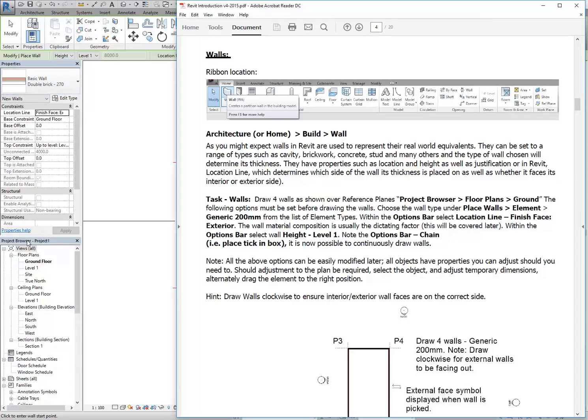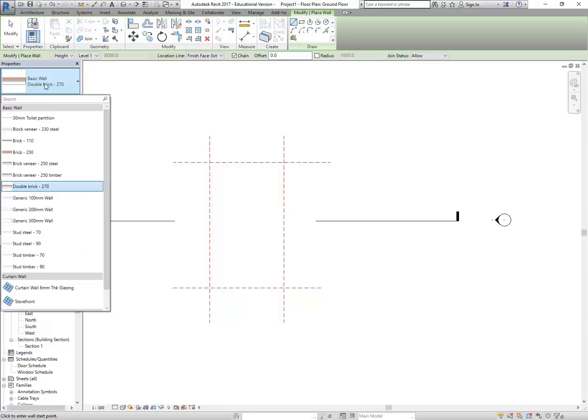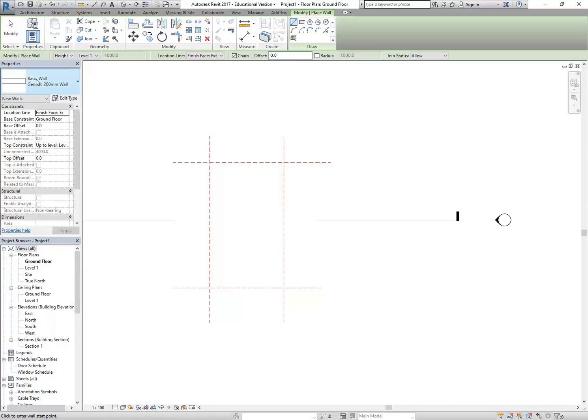So you'll see properties over on the left. You've got the project browser with all your levels. And then the properties panel has things like the location line, base constraint, base offset, top constraint, top offset. You'll see all those properties there, hopefully. And at the very top, you'll see the wall type. So it's just going to have a picture of your wall, and it'll say the name. It's probably double brick 270. And if you click there, then you'll see all the other preloaded wall types, and you can choose generic 200mm. So make sure you found that wall type. When you select it now, it'll have different properties.